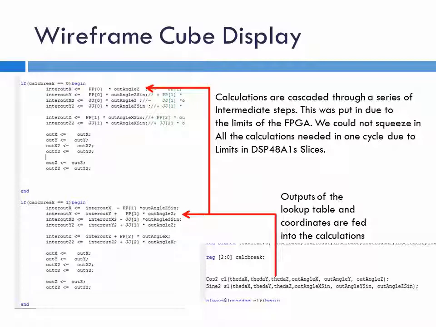Splitting it into 4 clock cycles, we were able to reduce the utilization of the DSP48A1 slices from 100% to 58%. This trade-off meant that our refresh rate of the cube rotation had to slow down in order to accurately calculate the new points.